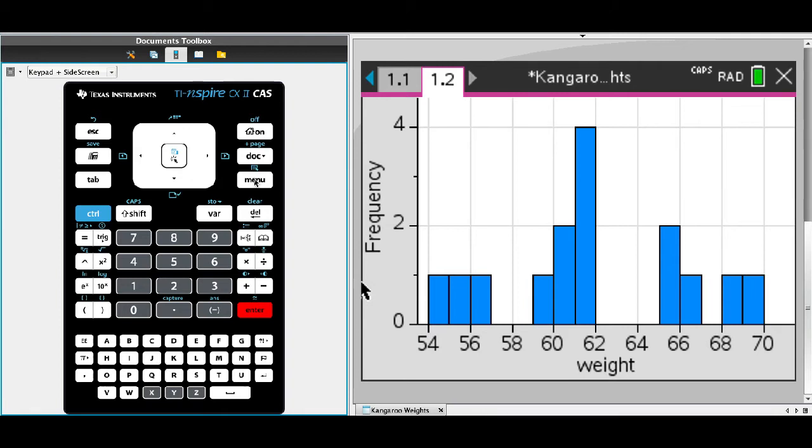The first kangaroo's weight was 54 kilograms. You can see that on this histogram it starts at 54. So the first kangaroo's weight shows from 54 to 55. It is usual, if your bin size, the width of the histogram column, is 1 unit, to start it midway between a number. This one has a weight of 54, so we would expect that the column would go from 53.5 to 54.5.